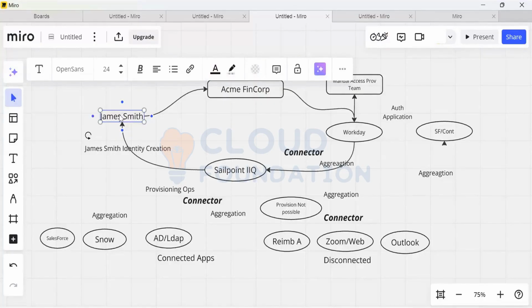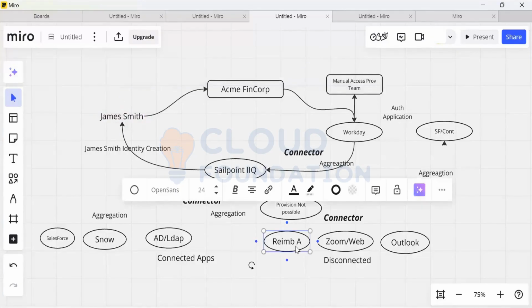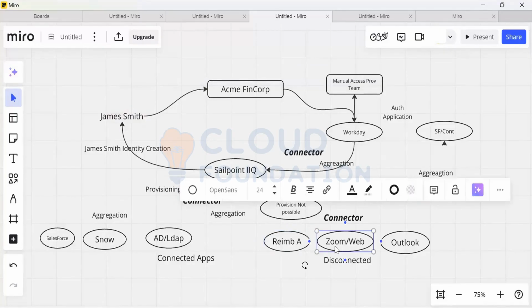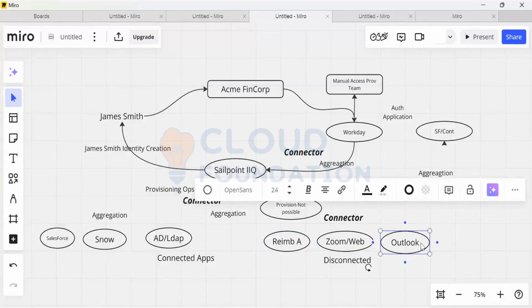Let's see. For all the new joiners, all the users, we have to provide some common applications. Like we have to provide access for the reimbursement application. We have to provide access for a Zoom application or WebEx or Outlook. Overall, I'm saying for all the new joiners, all the users, we have to ensure this portal access is given. The application is going to be given irrespective of their job title or department.